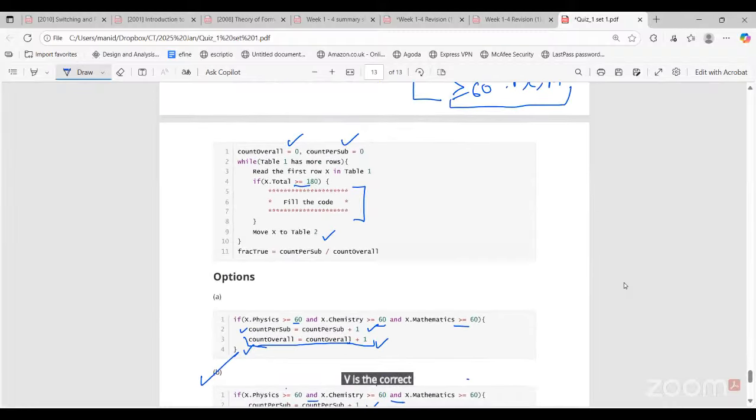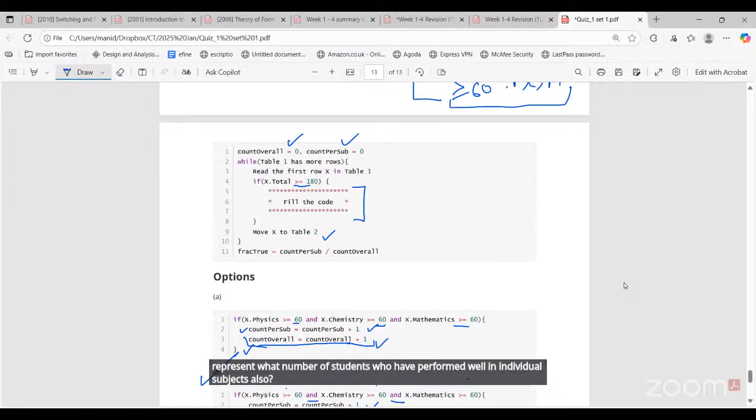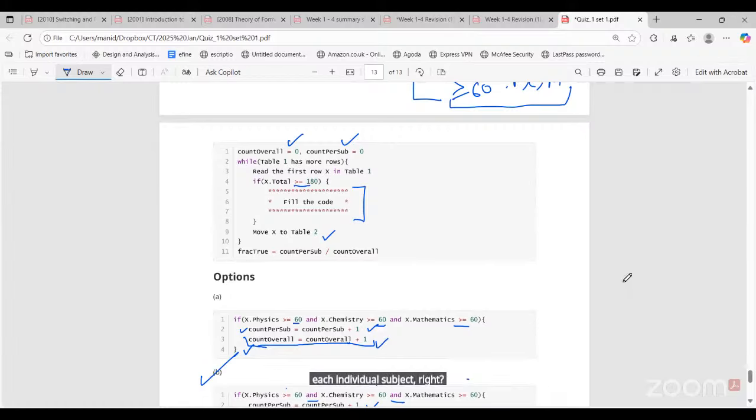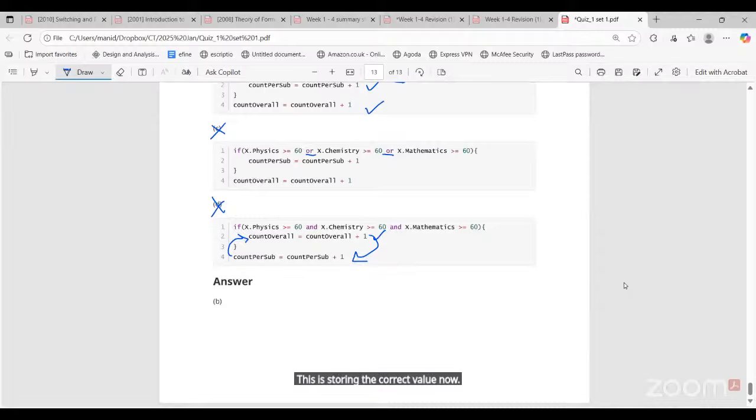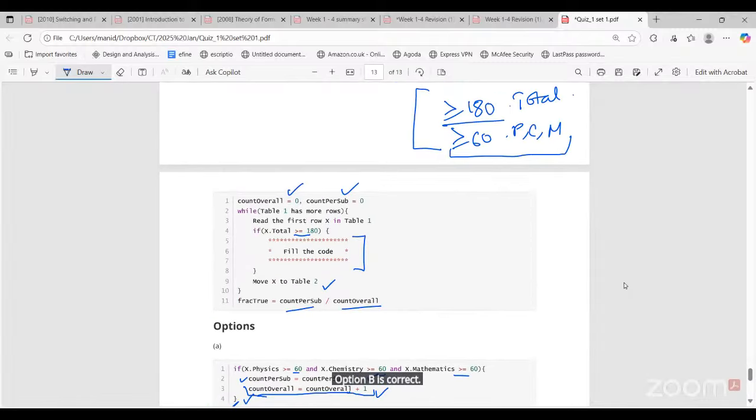So what happens when count overall will capture what? Number of students who have performed overall well, that is greater than or equal to 180. And count for sub will represent what? Number of students who have performed well in individual subjects also. Each individual subject, right? So fraction is what? Count for sub by count overall. This is storing the correct value now. Option B is correct. Any doubt here?